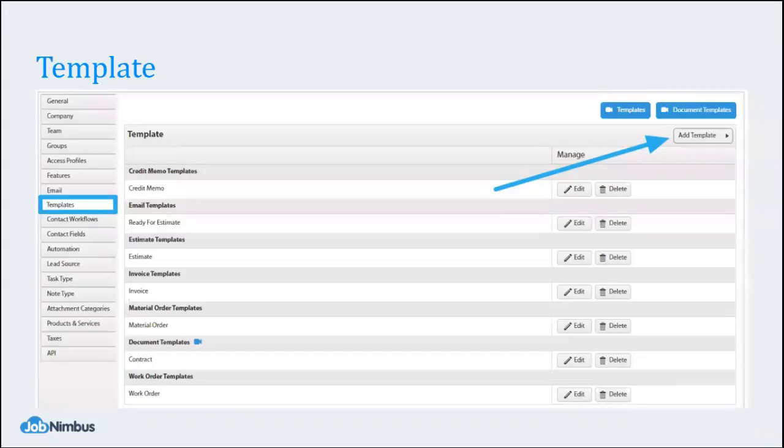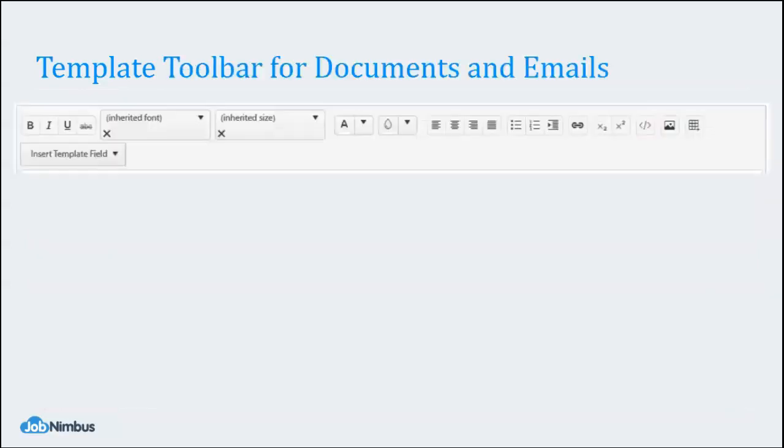So we're going to go into detail about these two different styles of templates, documents and emails, and your financial documents. And we'll talk about different uses for those templates and kind of help you understand what you can do with them. So this right here is the toolbar for your documents and emails.